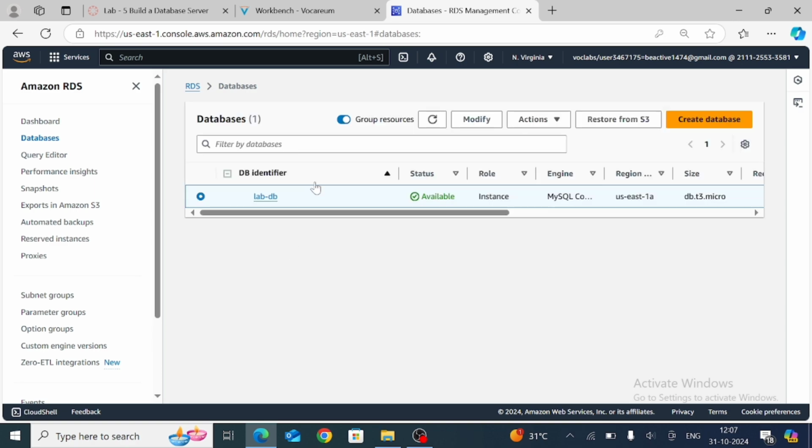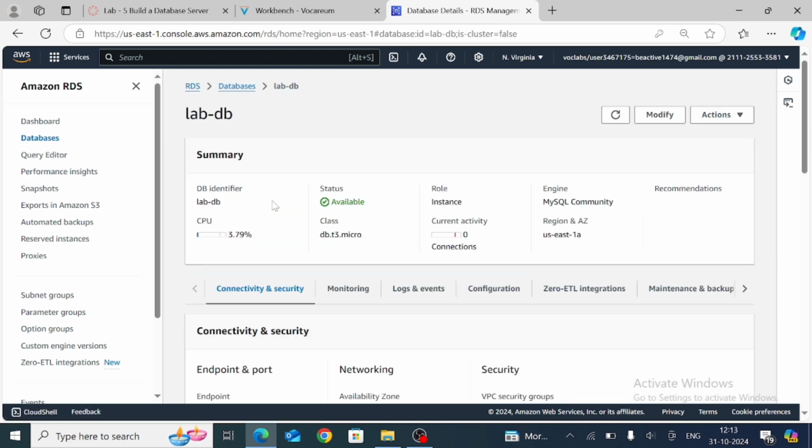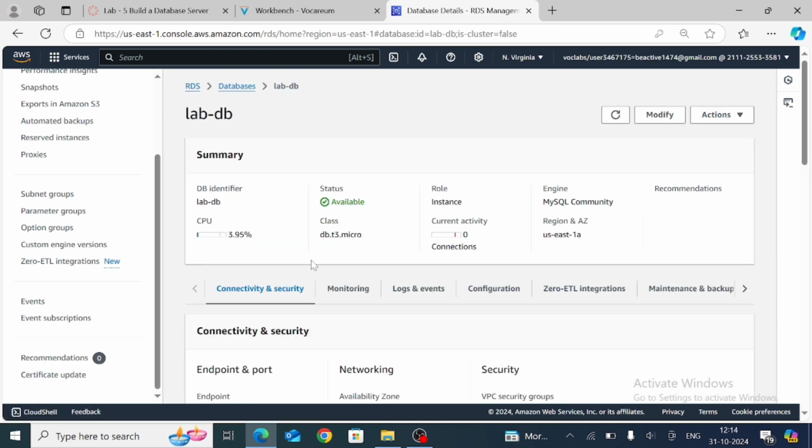So wait for a few minutes. Now here we see this database is available. Now the green signal shows. For that, refresh the page again and again, 8 to 10 times, and it quickly showed this green signal. Now here we completed task number 3. Now we perform task number 4, interact with your database. Now click on this labdb.